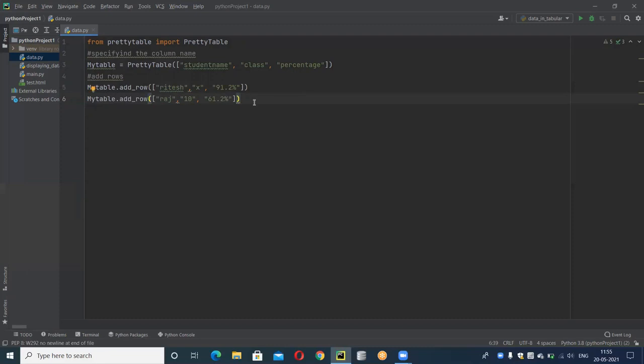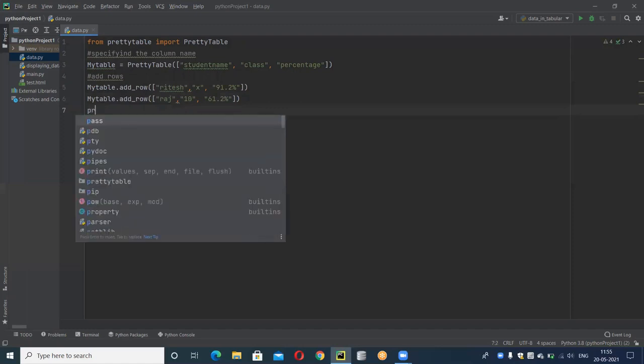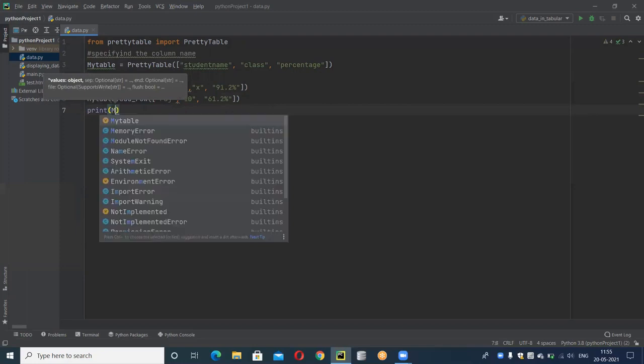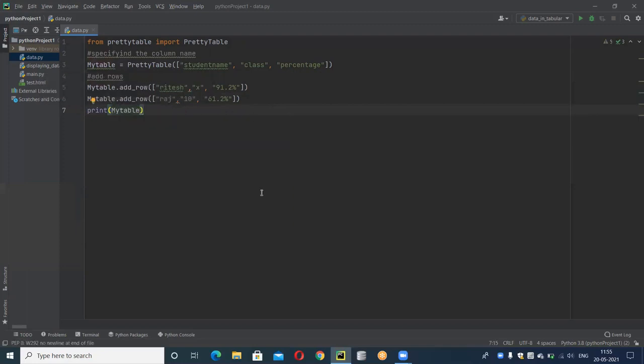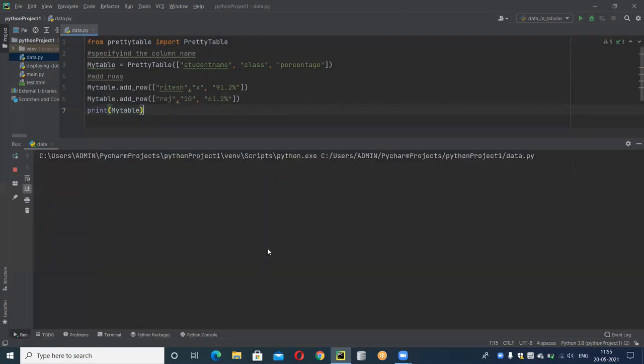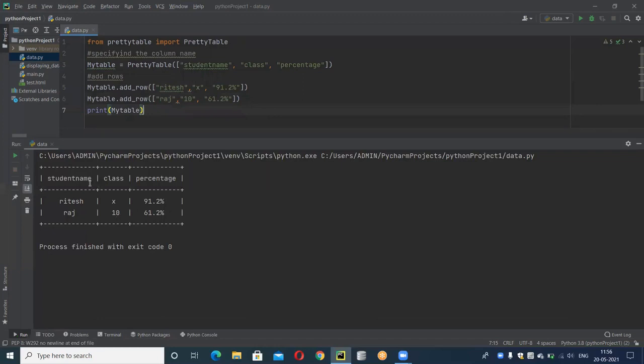And after adding and specifying the column names, now we have to print it. Just print our table. Our table name is mytable. Now just right click on the page and run. See, you can see the data in a tabular format. So thus we got the output in a tabular format.